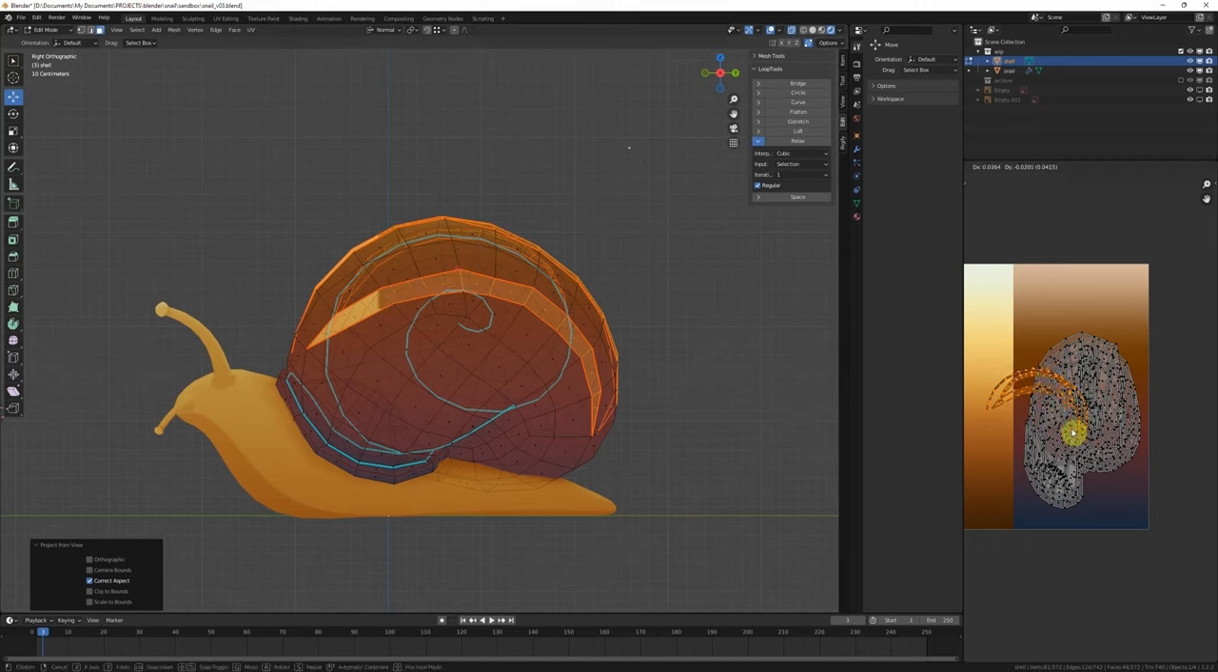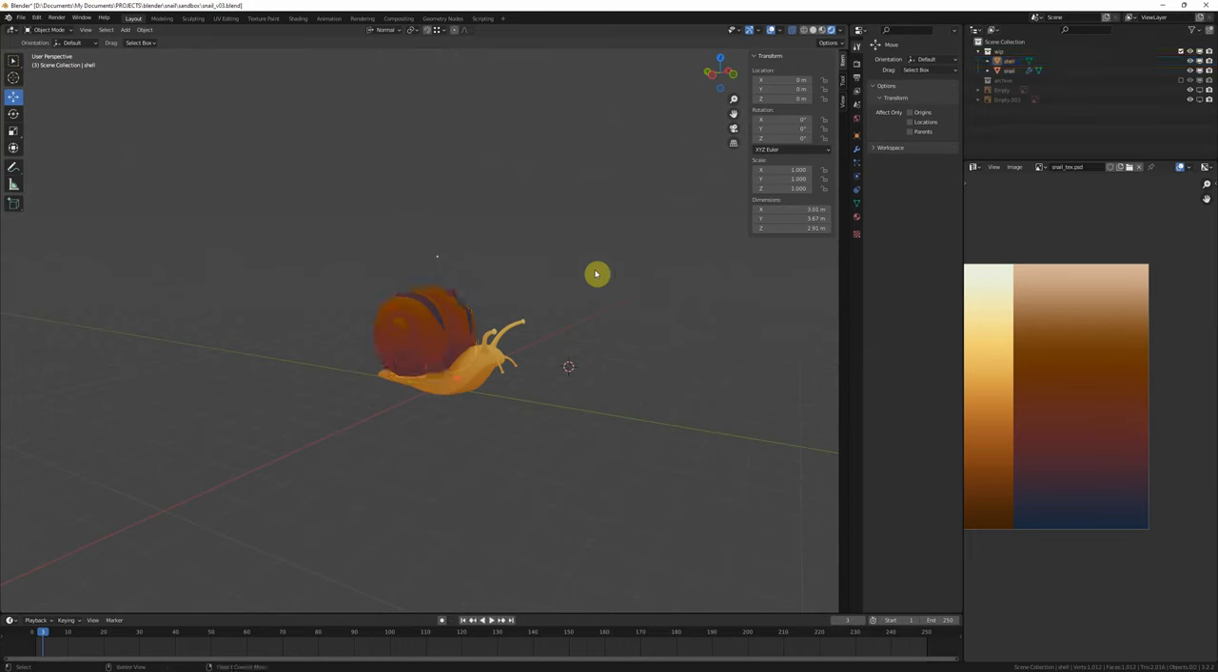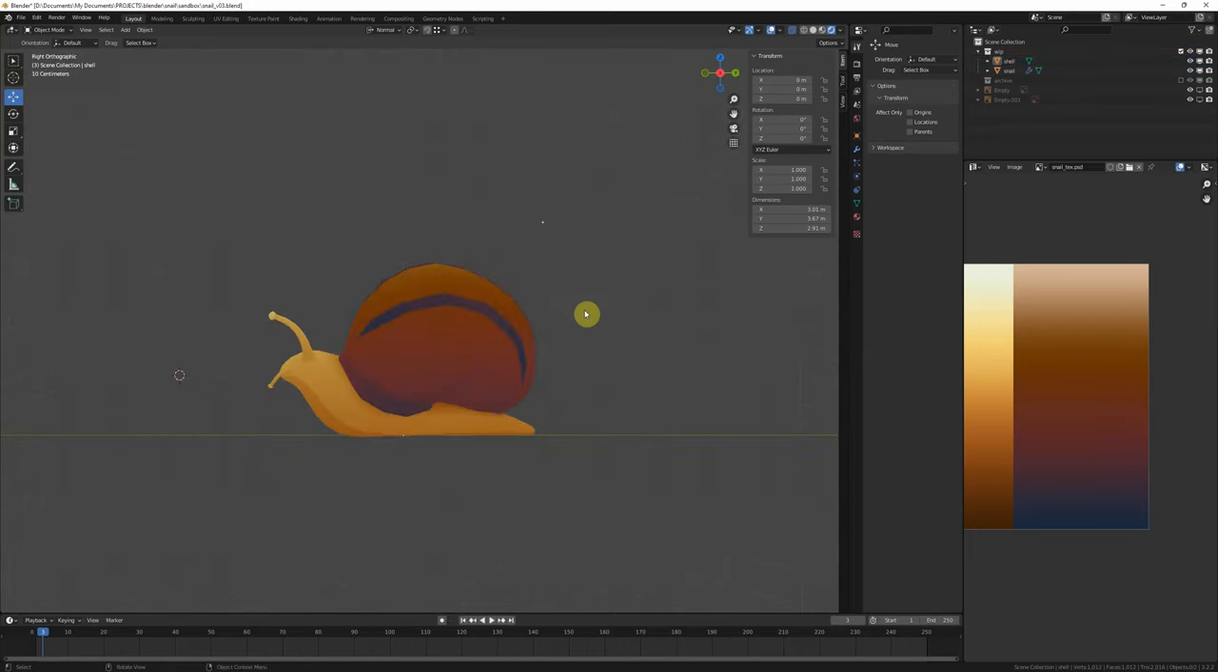I want to project these from view because I want to do these again. And I'm going to do these pretty dark. Yeah. That's cute. I like that. And there we have it. Little snail boy. Little lad. Little snail lad.